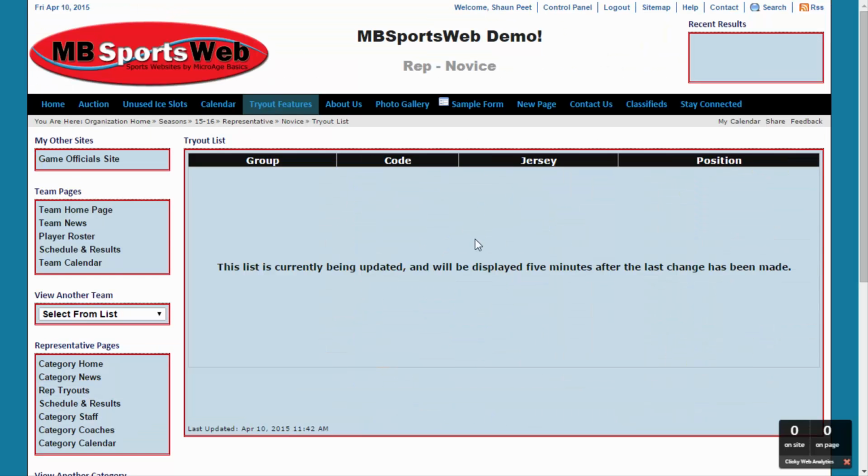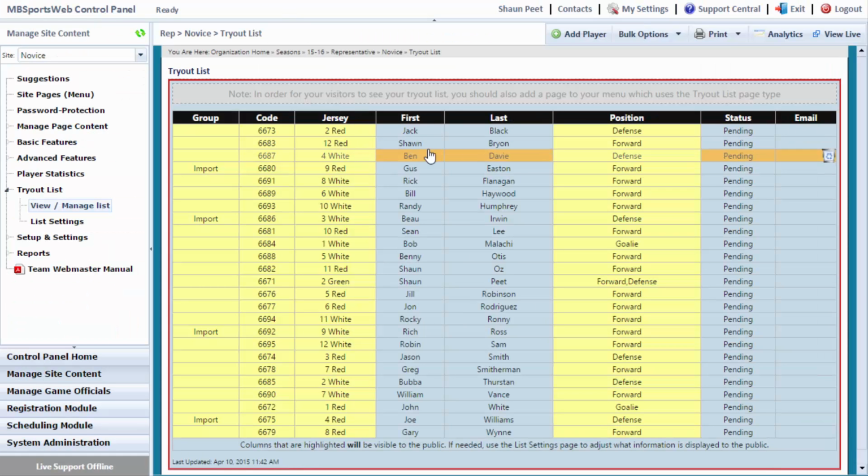Now, I can see this tryout list because I'm set up as a webmaster for this team or an administrator. But if I were not logged in, because the tryout list is not in this team's menu, I wouldn't be able to see it. So to make sure that the general public will be able to view the tryout list as the tryouts are ongoing, the last thing we have to do is add a tryout list page to the team's menu.